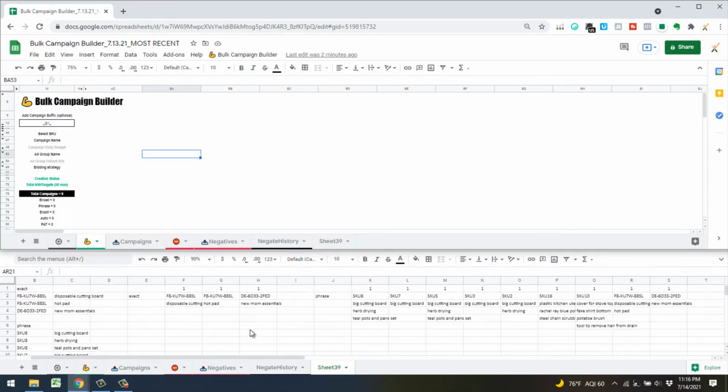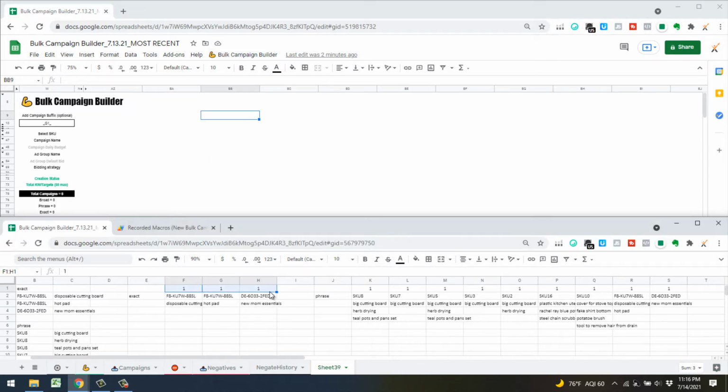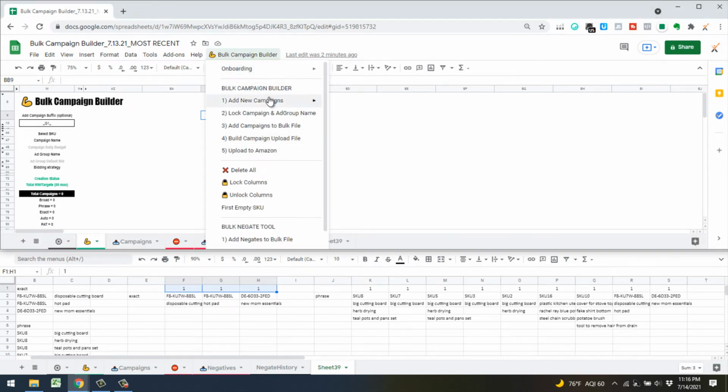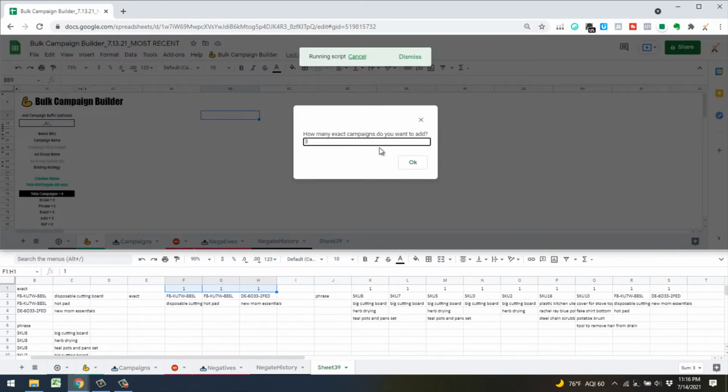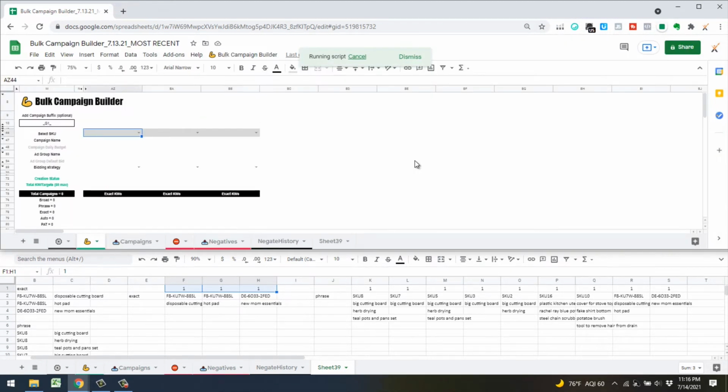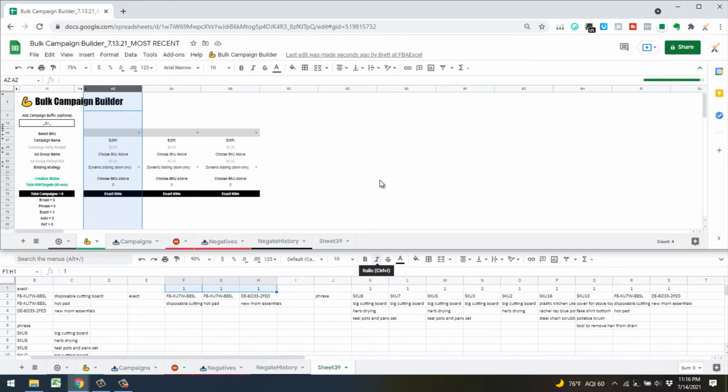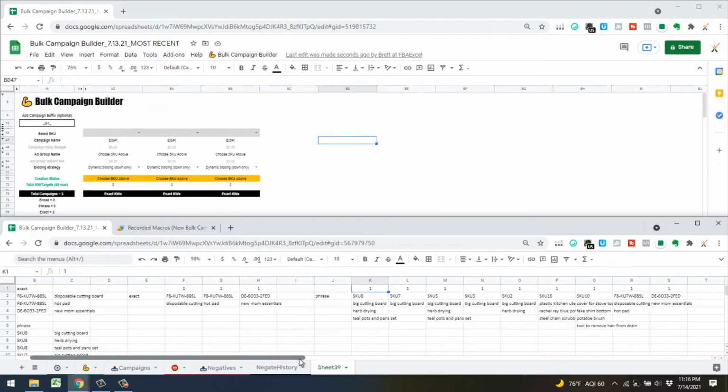All right, so what you're going to do now, it's pretty easy and straightforward. We're just going to build out however many campaigns we've got here. So here we've got 3 exacts. So you're just going to go up to bulk campaign builder, click add new, click add exact, and you're going to say 3. You're going to hit OK. And we could either enter these now, or we could enter all of our other match types. I usually enter all our other match types first.